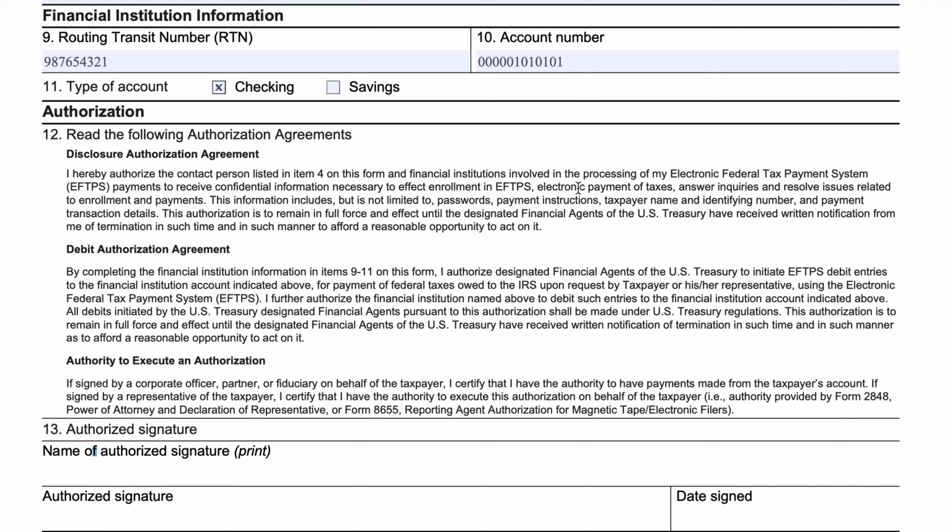So in the first one, specifically, the signatory is authorizing the contact person to give information or receive confidential information to be able to pay taxes, answer questions, and resolve issues as far as EFTPS is concerned. This can be passwords, payment instructions, name and identifying number, and then payment transaction details. Until rescinded in writing, this authorization stays in place for the entire time that this authorization is active.